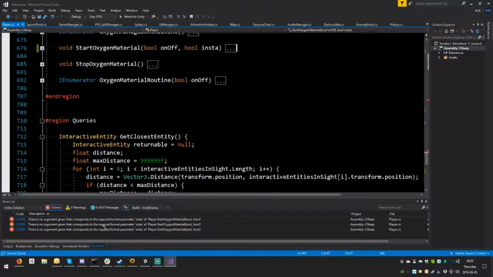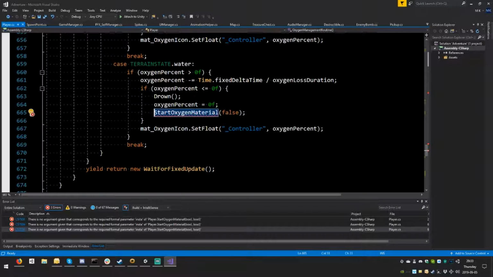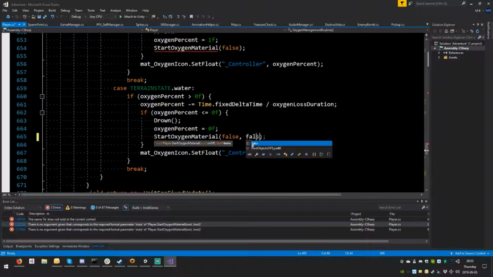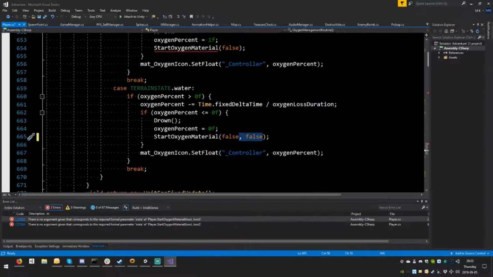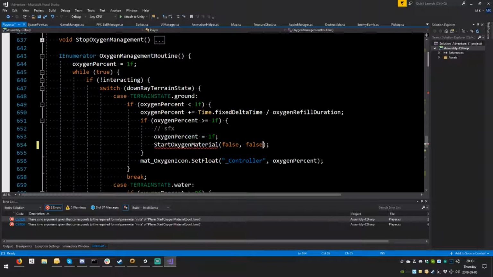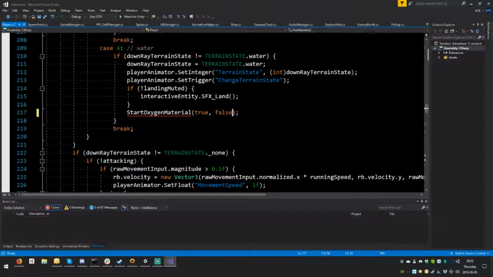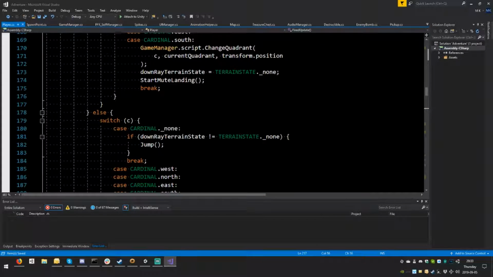Now you see we got some errors. These are going to be really helpful. Yeah. Because that way we can go. So here it's false. False. Copy this false. Paste it here. One more. And here. Save. Control... Oh, control it.